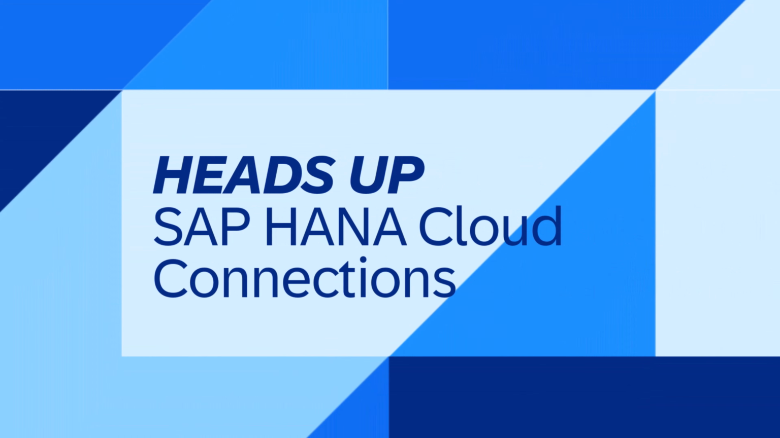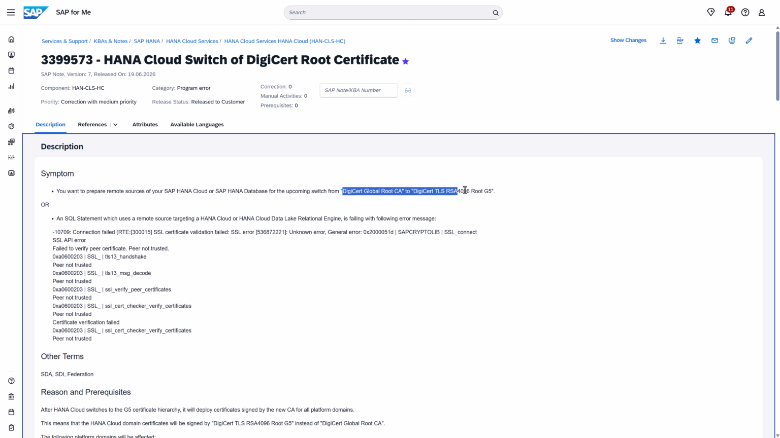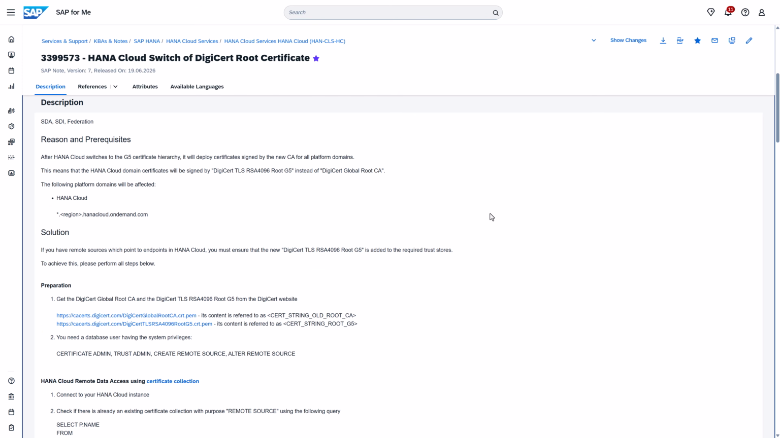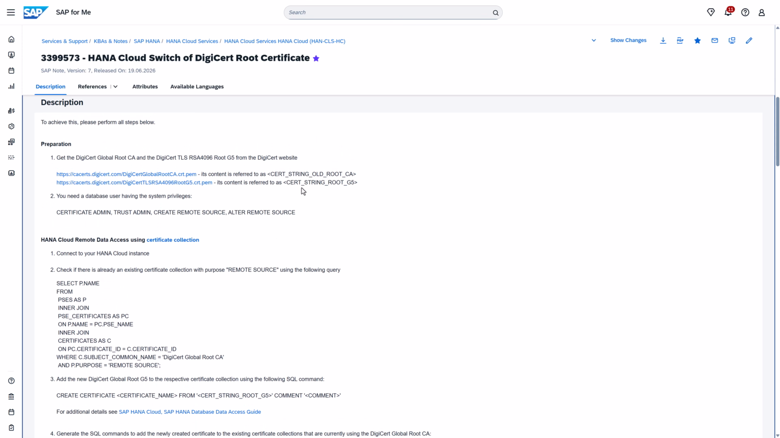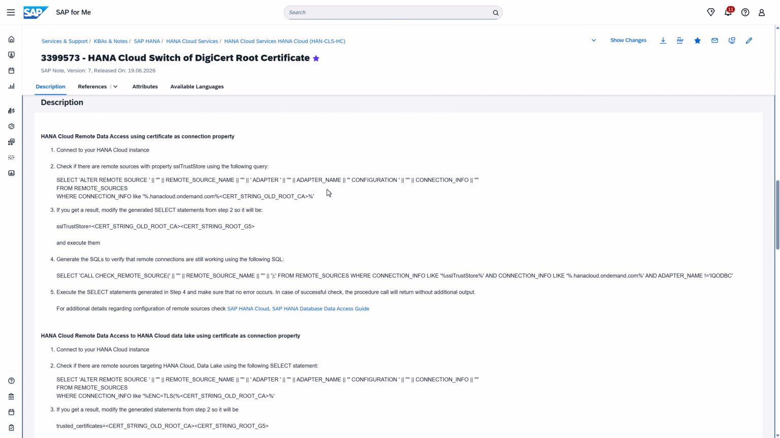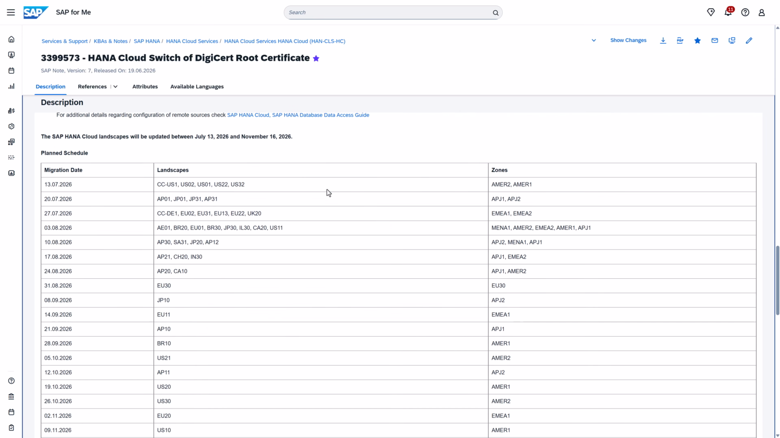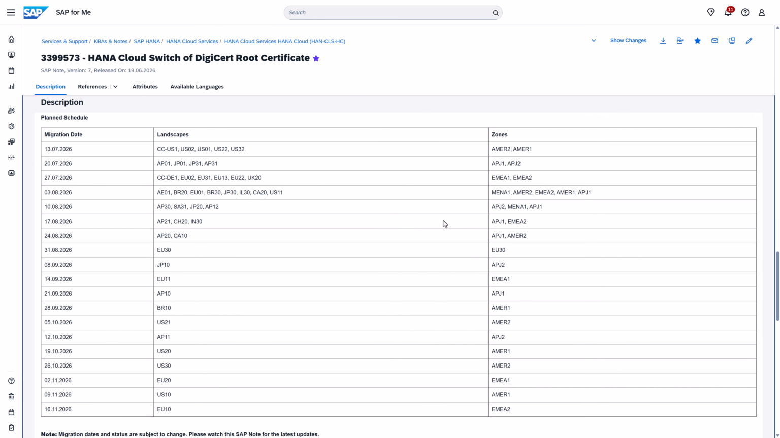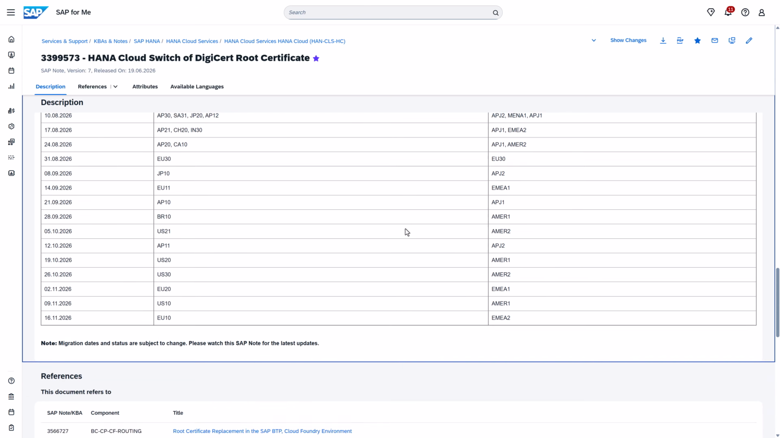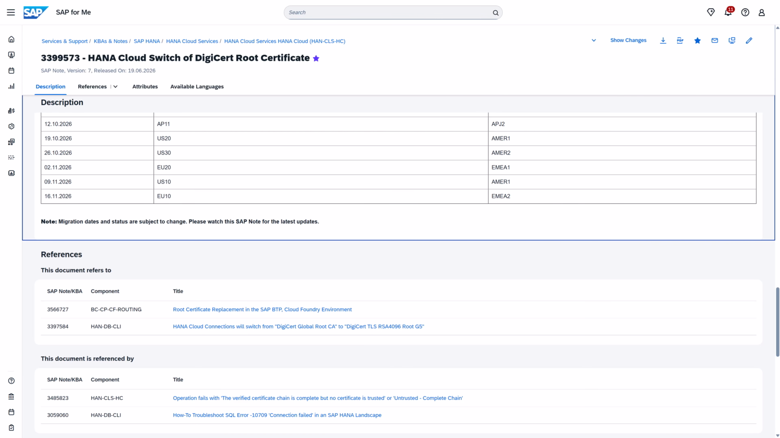This one is an admin heads up for everyone with HANA Cloud connections. The SAP HANA Cloud is migrating to DigiCert TLS RSA 4096 root G5 certificates by the end of November. That's really a mouthful. Before that happens, upload the new root certificates to your Datasphere Trust Store under System, Configurations and Security Certificates. If you miss it, your HANA Cloud connections will break. Check SAP Note 3399573 for the exact migration schedule.